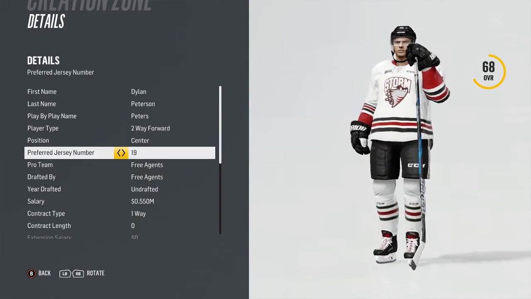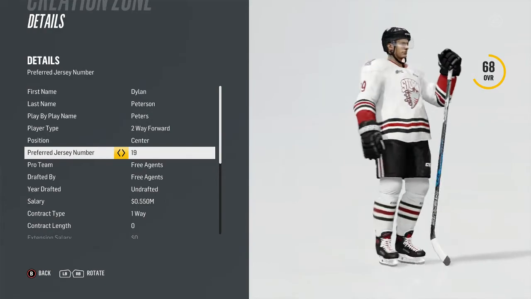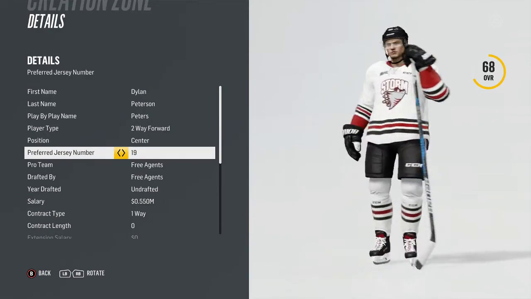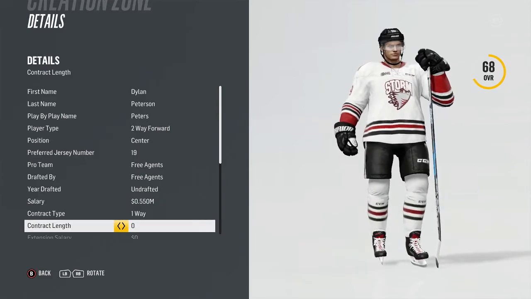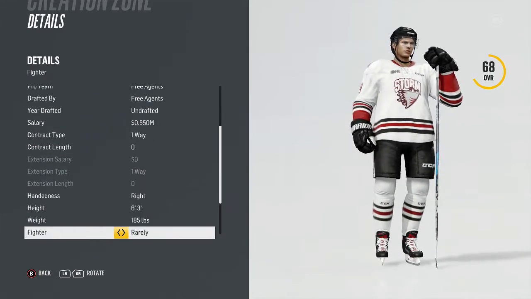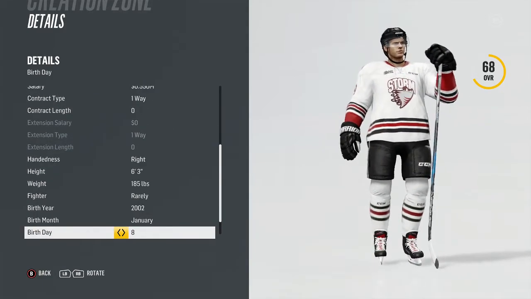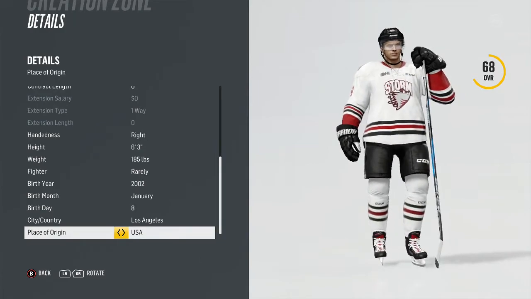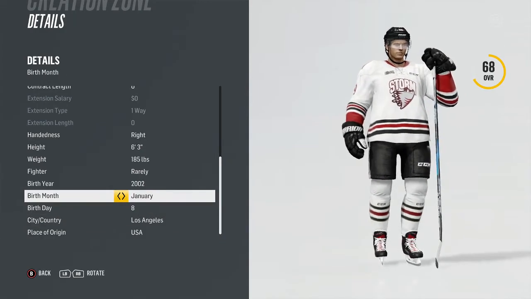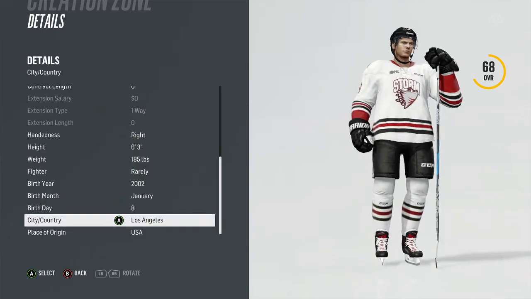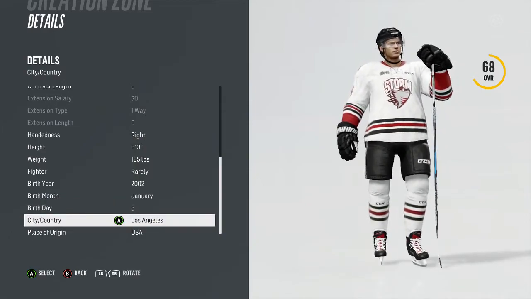He's a center, two-way forward. Preferred jersey number's 19. Looks beautiful. I actually really like the Wahlstrom jersey. He's a right-handed center, 6'3", 185 pounds. Born January 8th, 2002 in Los Angeles, USA.